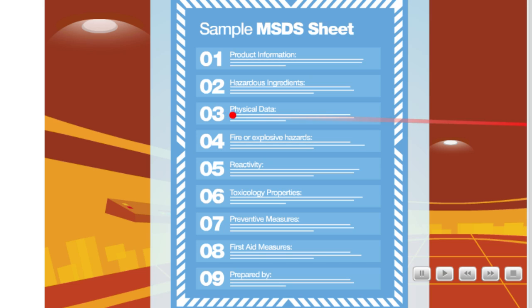Number 3, physical data. May include things such as the product's physical state. Is it a gas, solid, or liquid? Also, what is the appearance, vapor pressure, vapor density, boiling point, and evaporation rate, to name a few. Number 4, it also has to list fire or explosive hazards.